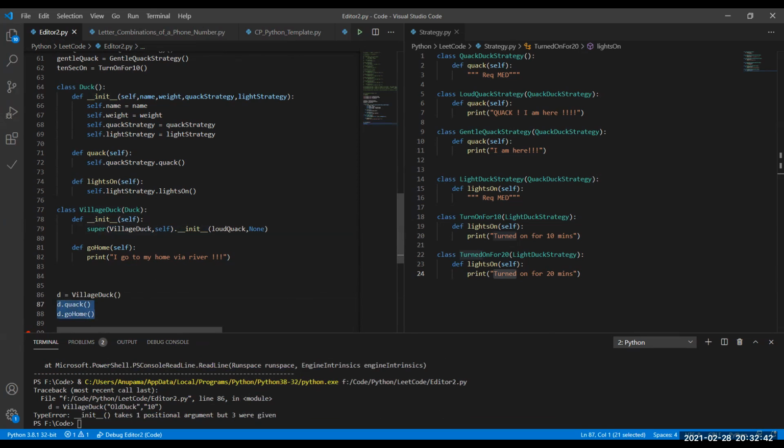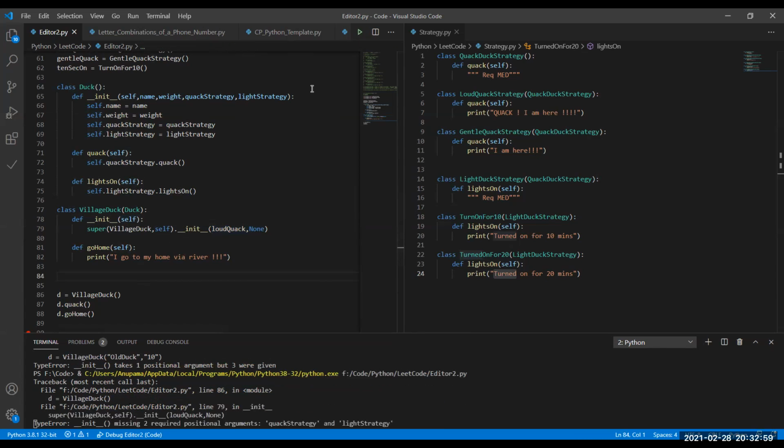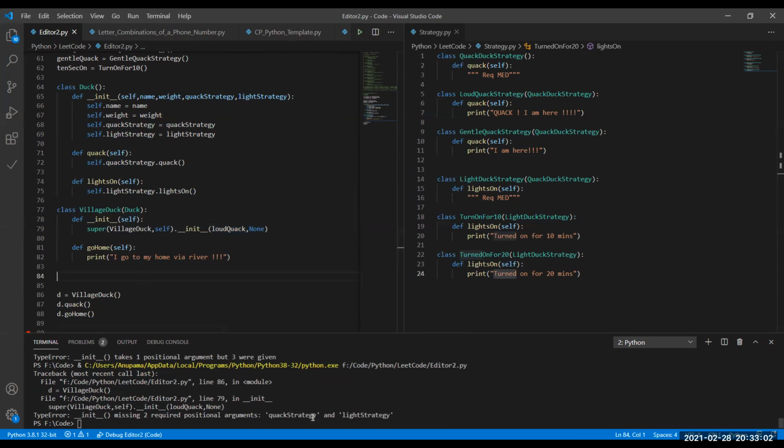Init, fly, quack, and none. Yeah, exactly. Actually, see, the village duck init method doesn't have any parameters. It's only self. Okay, I think that is still fine, correct? Don't you think so? Yeah, that should be fine. It takes one optional argument, but three were given. Now two are missing. It is saying the quack strategy.